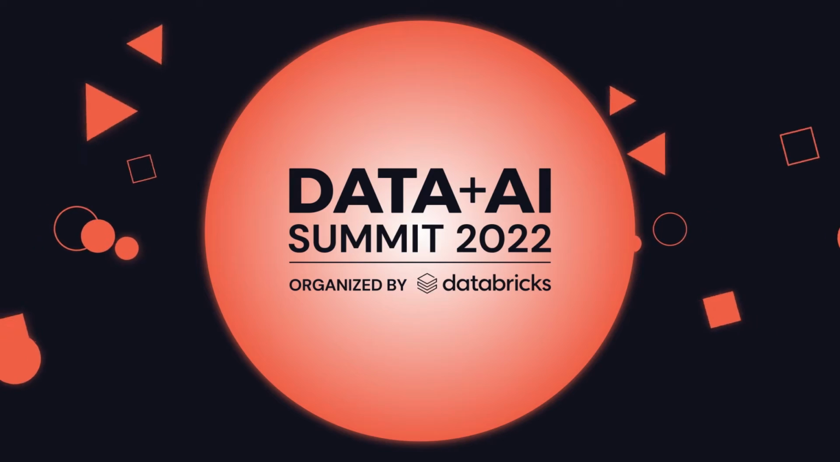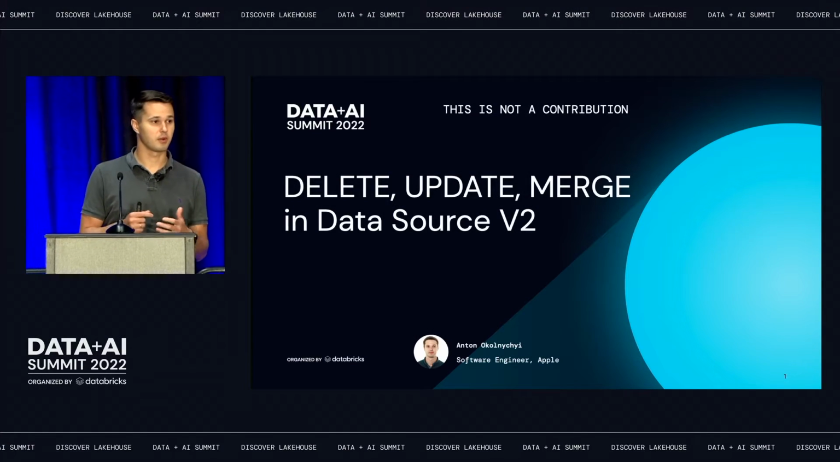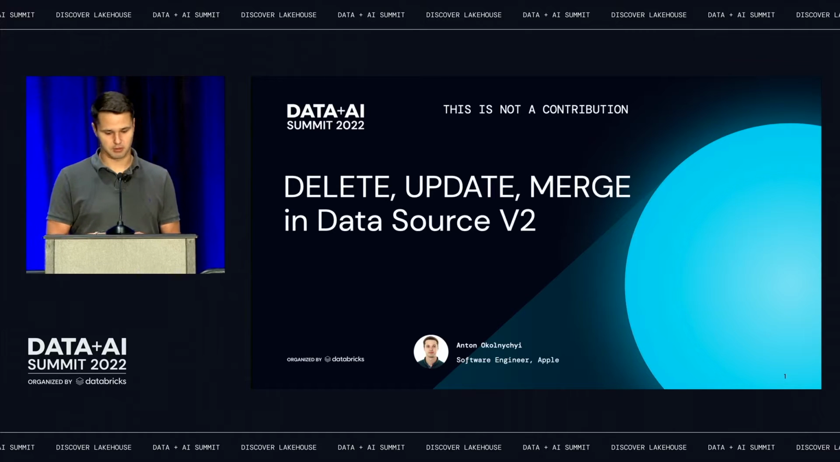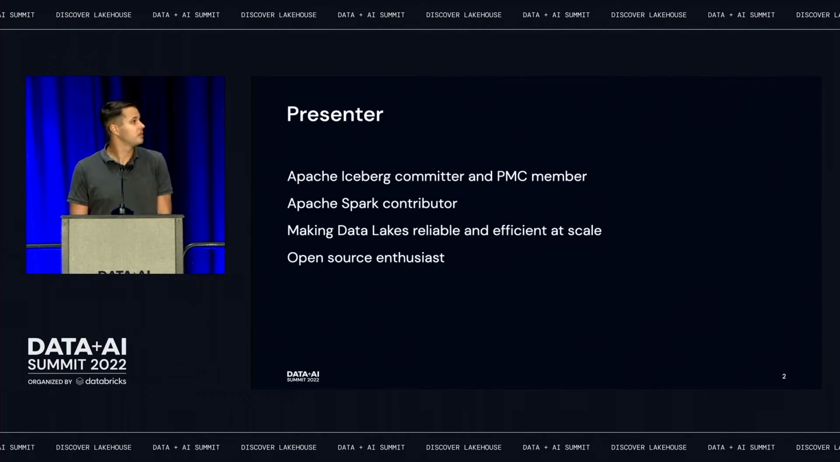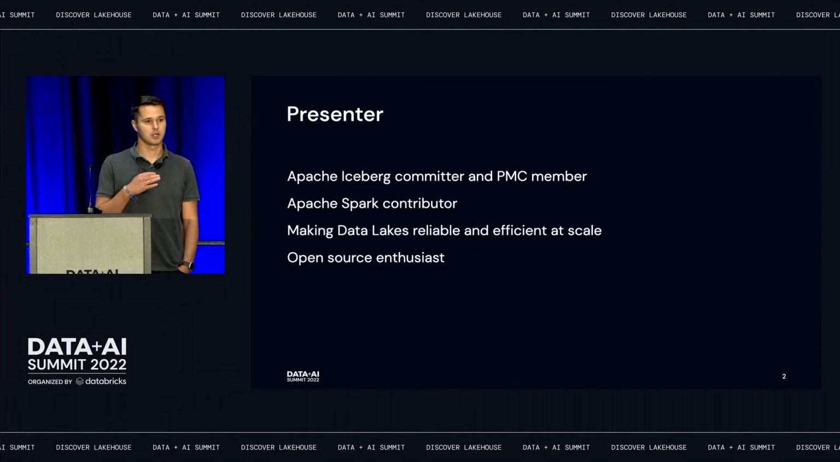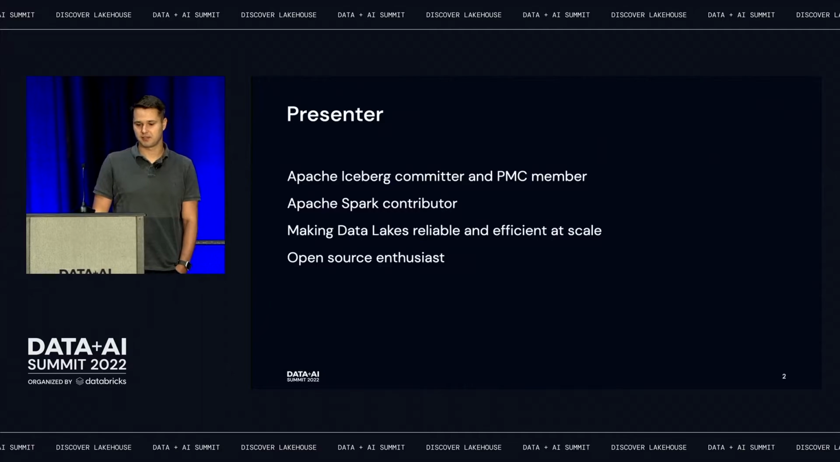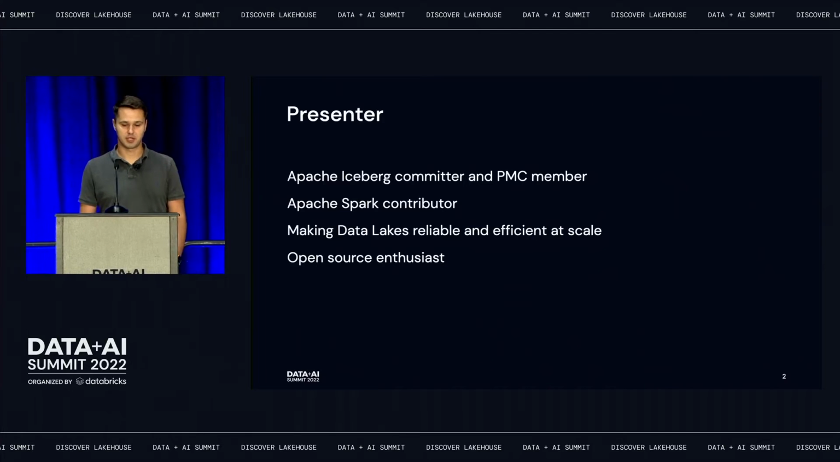My name is Anton. I'm here to talk about the current state of row-level operations in Spark and also give you a preview of what's coming next. I'm an Iceberg PMC member and Spark contributor at Apple, where I work on cloud services. For the last 5 years or so, I've been working on internals of query engines, table and file formats, trying to make our data lakes a little bit more reliable and efficient at scale.